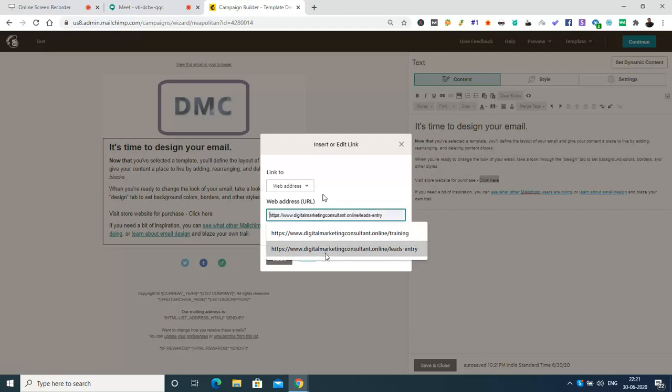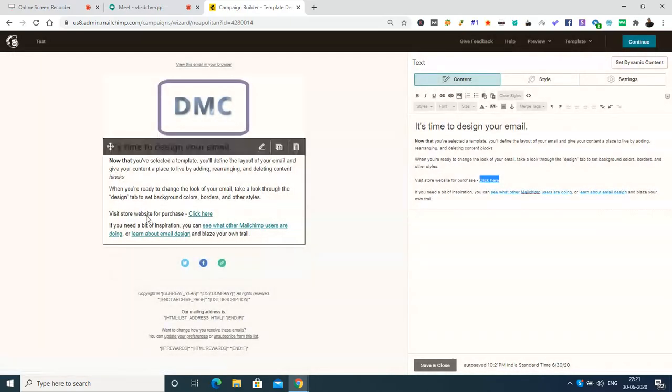This hyperlink I can redirect to anything. Right now I'm going to redirect to leads entry, and I had given this insert option. So when someone reads this text, visit our store website for purchase, if they have an idea to purchase, they will click this link and they will land on the website where we are redirecting them. So this is one of the options through which we can redirect the audience from this particular email to a website that we have separately.